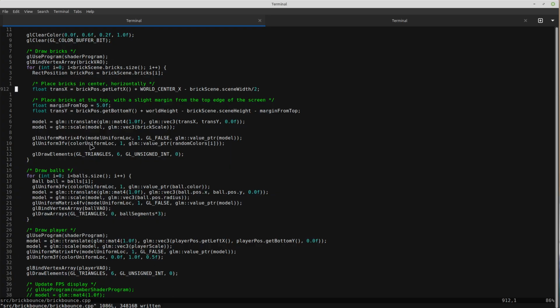So this is translating it to center horizontally, and then towards the top, you can see we're taking the bottom of each brick, because we're iterating, and adding the world height to it, so it moves from the bottom of the scene up to the top of the window, and then minus a little bit of margin from the top, so it's not on the border with the top of the window. So that's how that works.